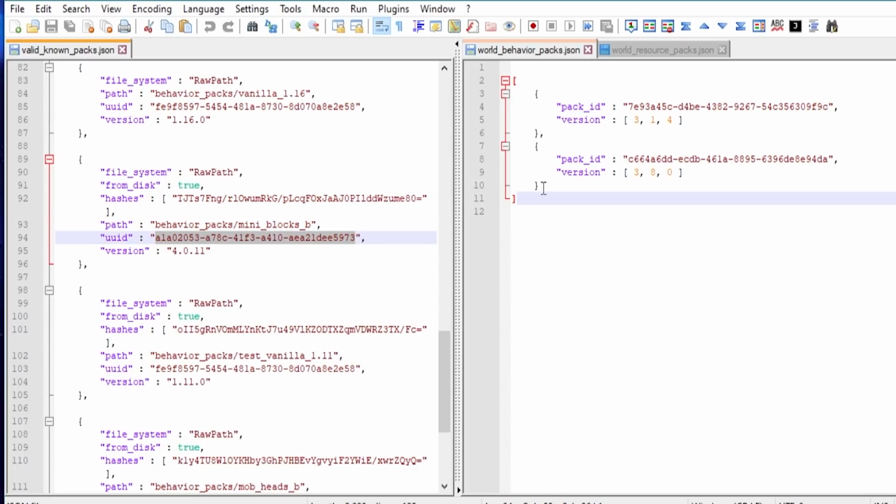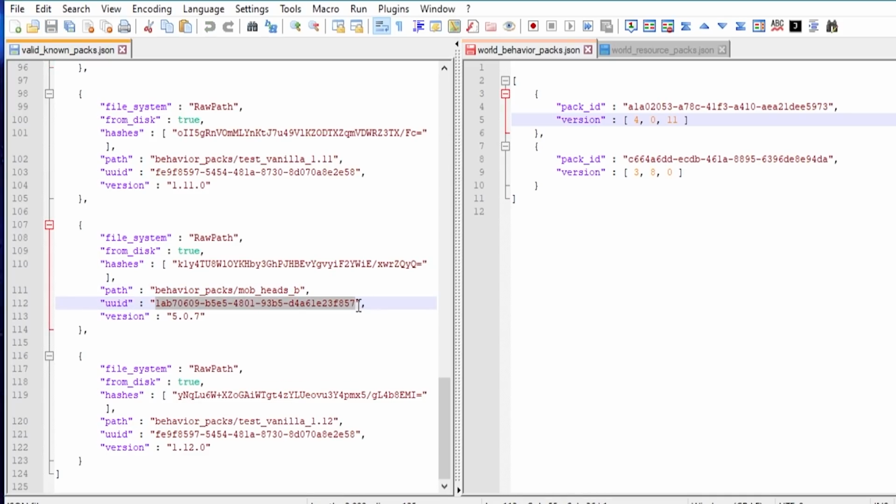I can copy the UUID over to the pack ID on the other side, just like we did before, and update the version numbers to match. And I need to do that for the mob heads as well. Any packs that you're updating, you need to change. Now, if you're only updating one pack or maybe a couple of packs, but others are staying, you only need to change the ones that are obviously changed in here. So that's the behavior packs done.